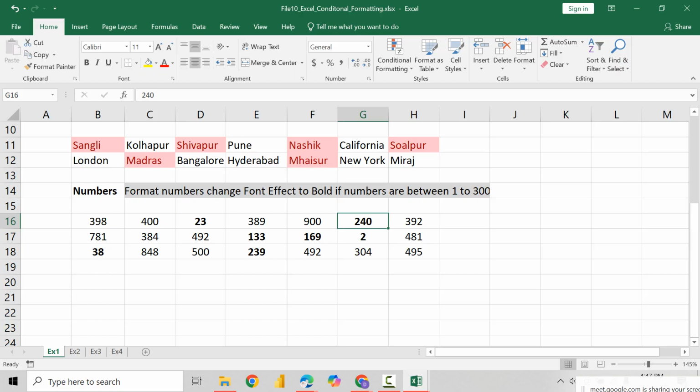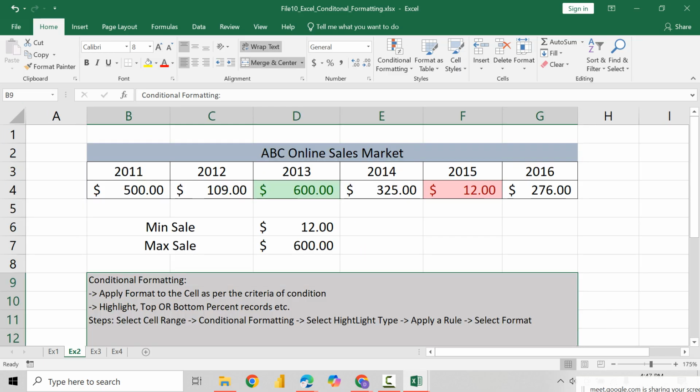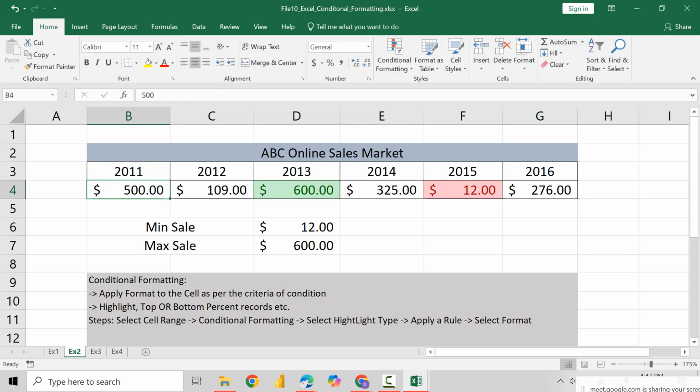Now example 2. In example 2, there is one online sales market, and in 2011 there are some sales, in 2012, in 2013, 14, 15, and 16. So for a total of 6 different years there are some sales. To find minimum and maximum, I write here is equal to min and I select the cells, and for max, is equal to max in bracket, I again select the cells.